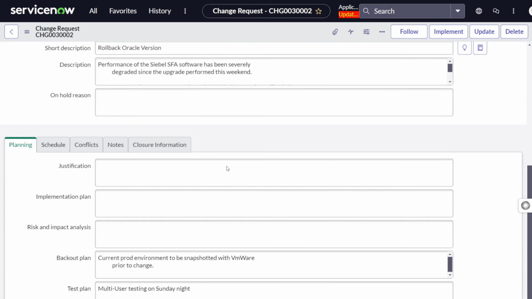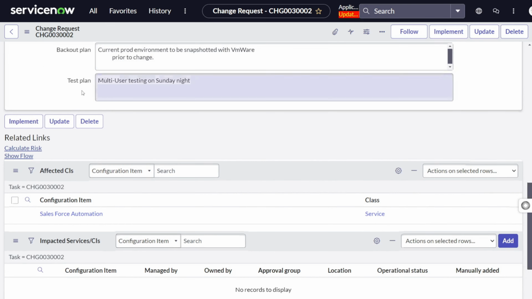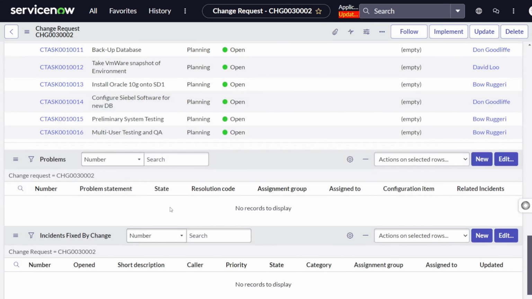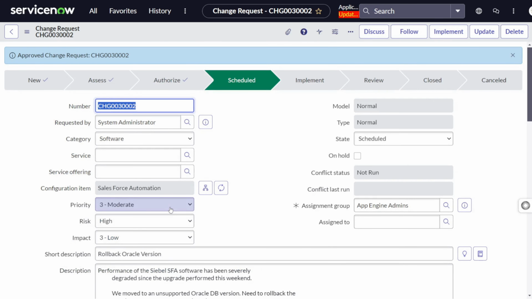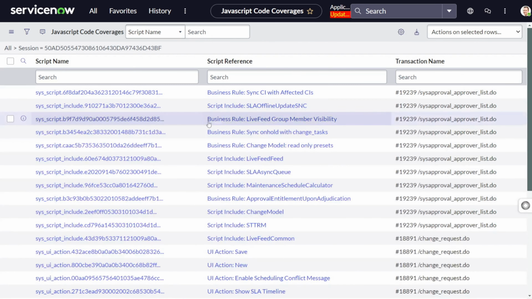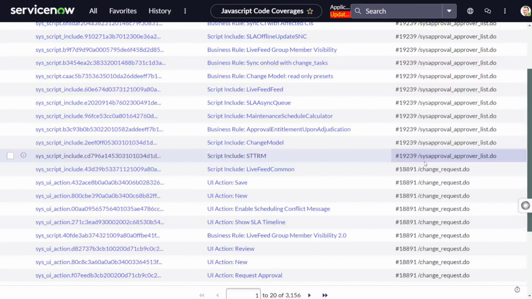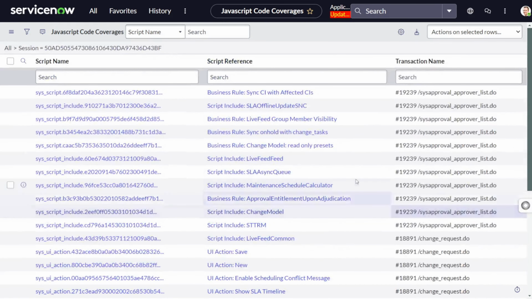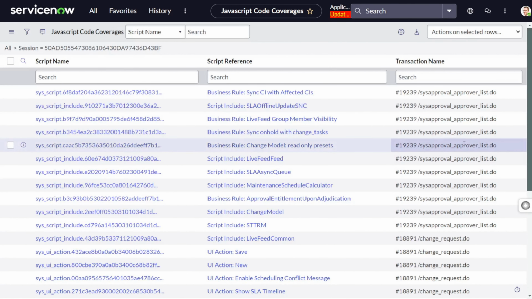And let's see. So you can navigate either through that module, or you can simply click from here. If I scroll down, you can see this particular hyperlink. You can also disable it from here. To disable the code coverage, you can simply click here. Okay, let's go and see the code coverage data. And you can see basically for this particular record, what all iterations are happening. It's getting captured over here. So it's like approval list and change request dot do and so on and so forth.